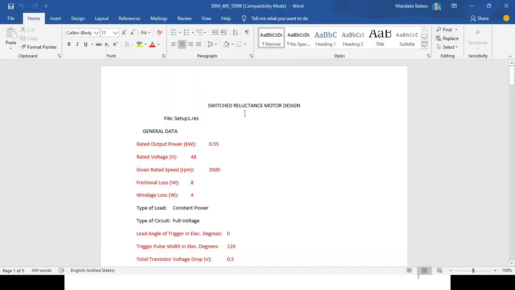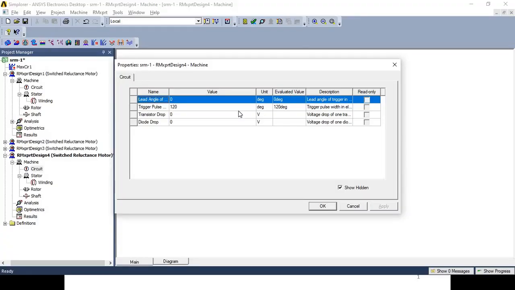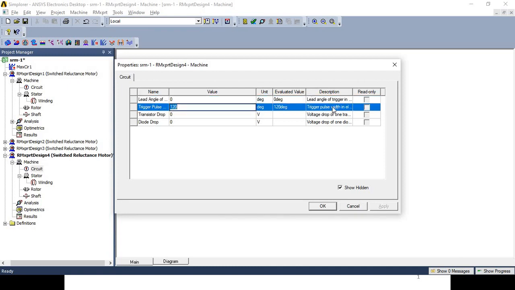So here, lead angle of the trigger. What is the lead angle of the trigger for our selected design? Lead angle of the trigger in electrical degree, we will consider it 0. Of course, there are different options for input, and you can give your own input of lead angle of trigger. Here I will select it as 0. Then trigger pulse. What is the unit? Degree. So I will select the trigger pulse in electrical degree equal to 120 degree.